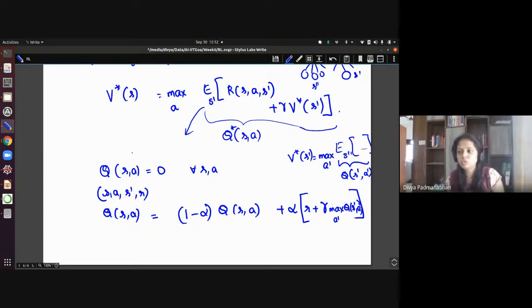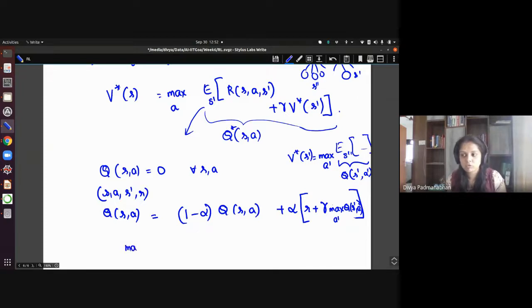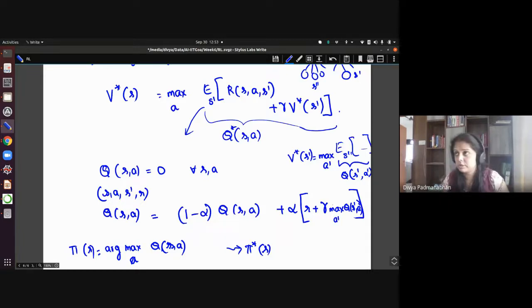And finally, at each state, at the end, you take the max of Q of S, A. The argmax, the action which maximizes this, is going to be your policy. That's how you can learn the optimal value. This converges to the optimal value if you have enough samples. I just went very quickly over this. This is actually called Q learning.